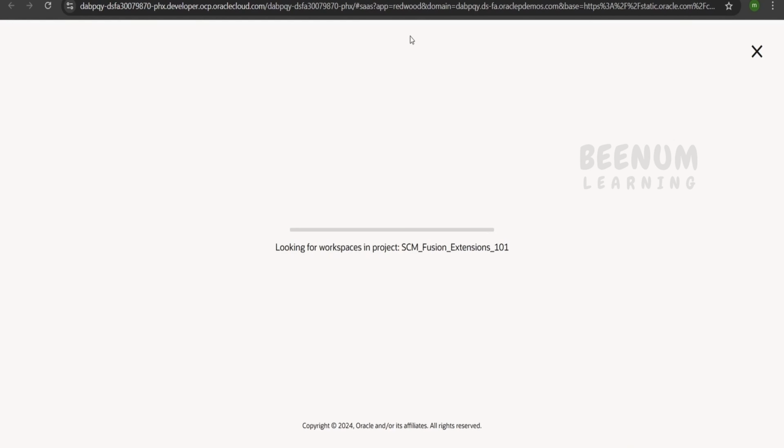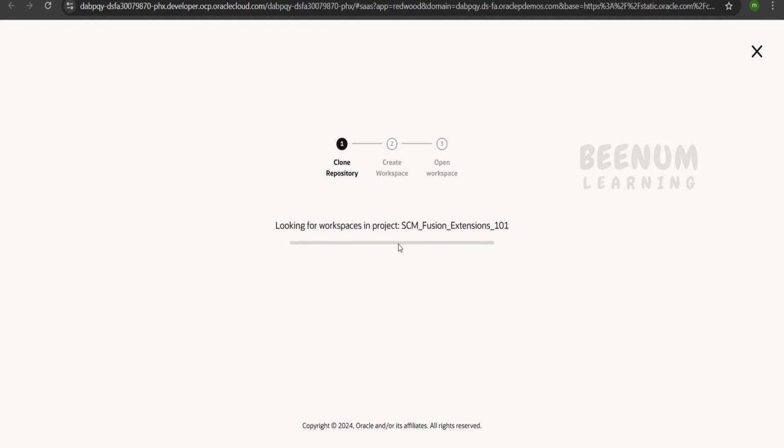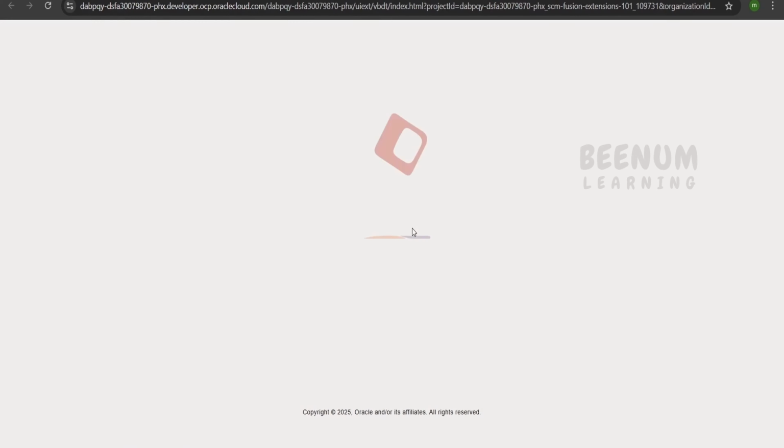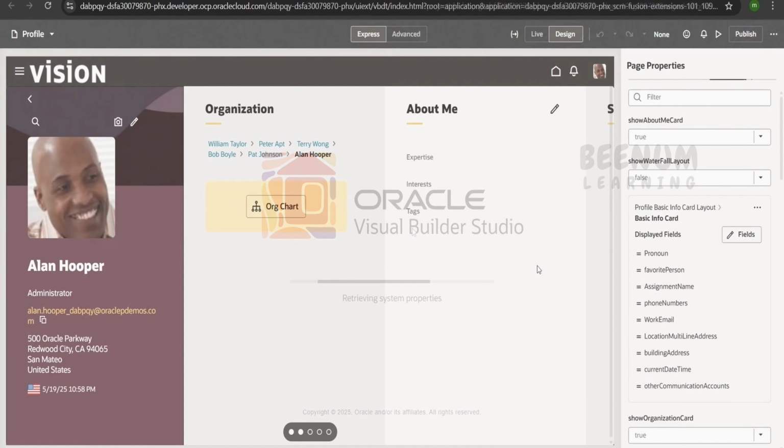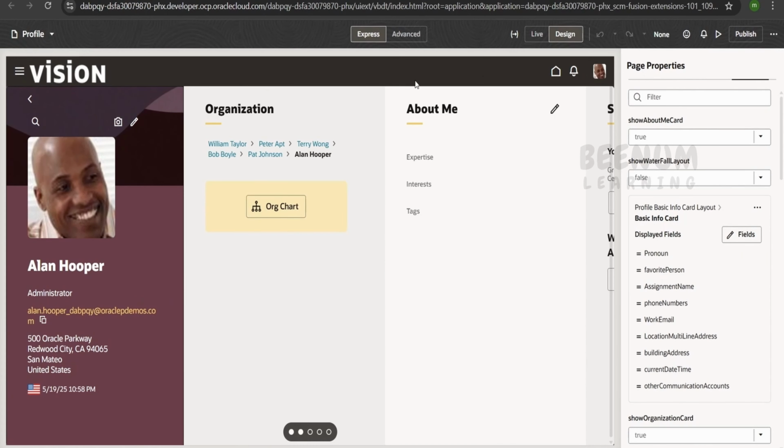So this is going to open up the project. Suppose if you don't have a project, you can create one in your Visual Builder Studio. Then it will open the Connections project or the workspace within the same project. So this is launching me the workspace or the page designer where I can modify my Redwood page. So this is going to open me the same page.